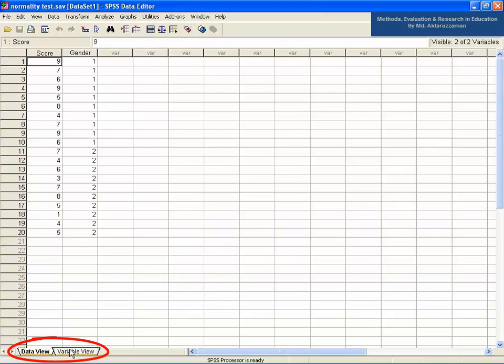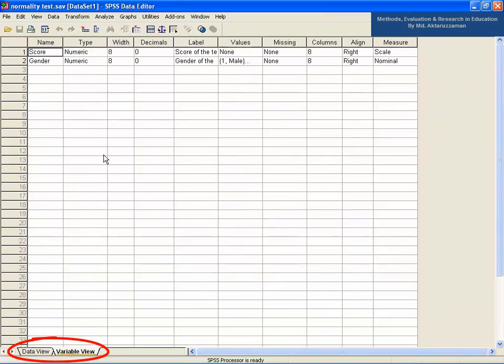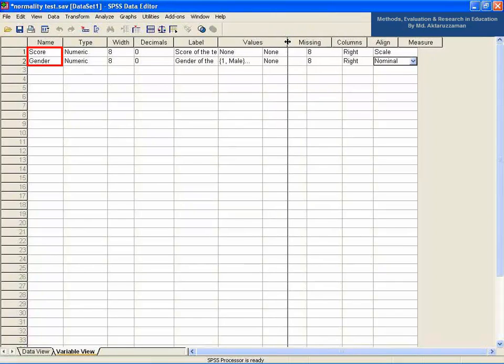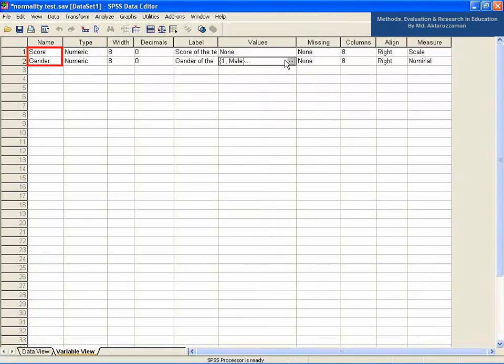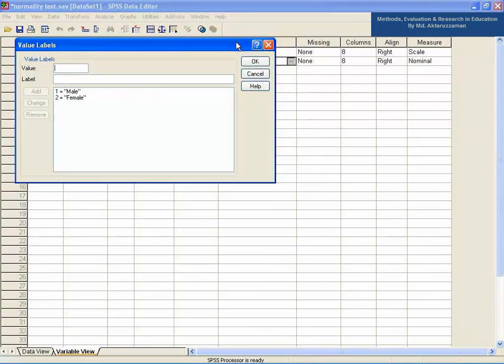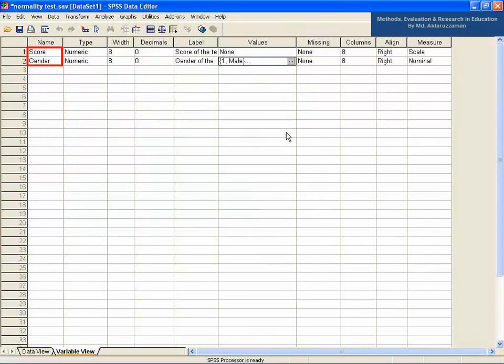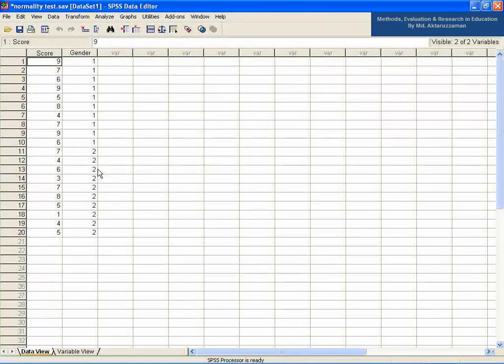Let's see the variable view of the data. There are two variables. One is score and the other is gender, which are of numerical type, and the scales of measurement are scale and nominal respectively. In the values column, you have to define the gender like male as 1 and female as 2. Okay, now go back to the data view of the SPSS data editor.